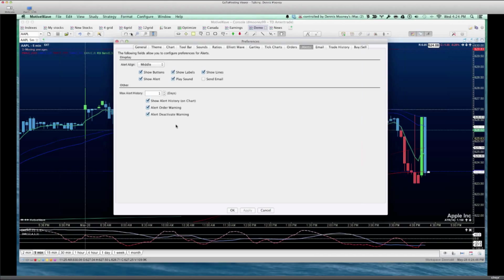And these are the default parameters for the alerts that we're going to set. We can align the alert symbol on our chart either in the middle of the chart, on the left of the chart, or the right of the chart. We can choose to show the alert buttons or not, although I can't imagine why you'd want to hide an alert on the chart, but you might. You could have them all hidden, and then when you set an individual alert, you could choose to show alerts individually. Show the alert labels, automatically play a sound when an alert is triggered, and show the lines, and I'll show you what those lines are.